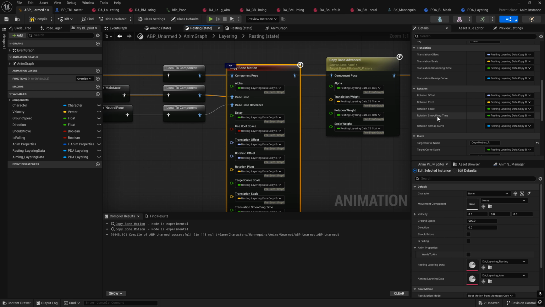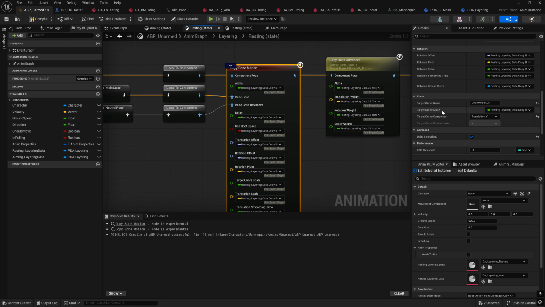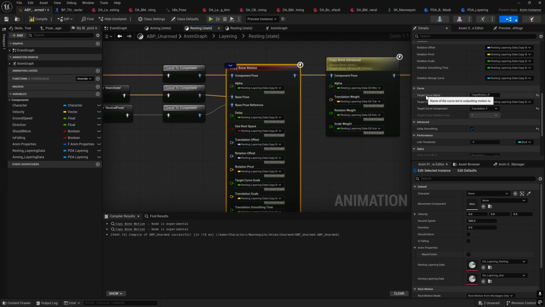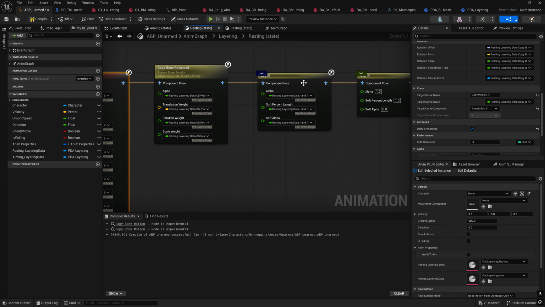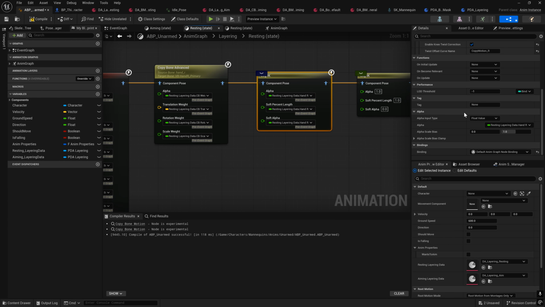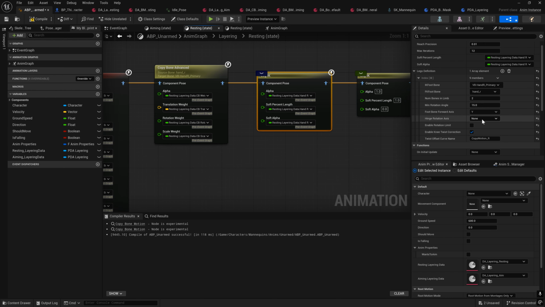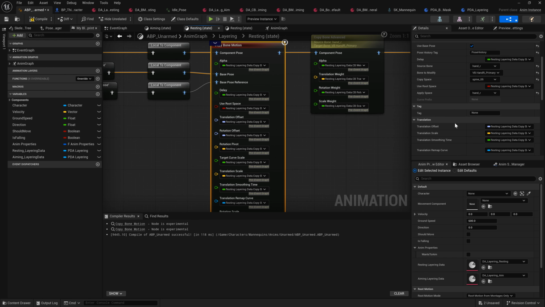The rotation smoothing time works just like the translation smoothing time. And then down here, we have a target curve name. We have to specify this. So right here, I called it copy motion underscore R. You could just call it CM underscore R for the right hand. And then over here on your leg IK, you're going to set your twist offset curve name to be CM underscore R, or whatever you named it over here.